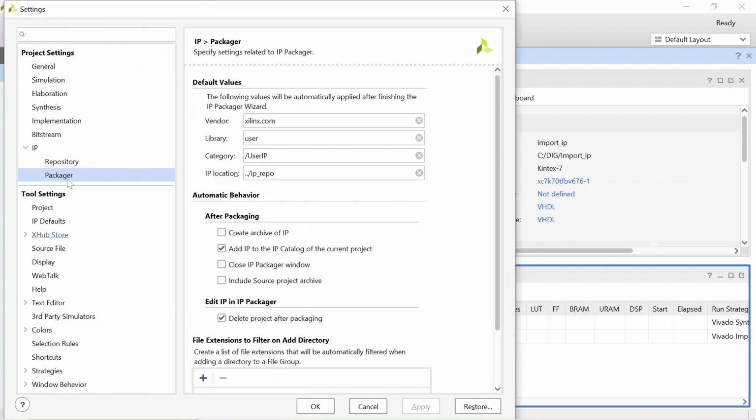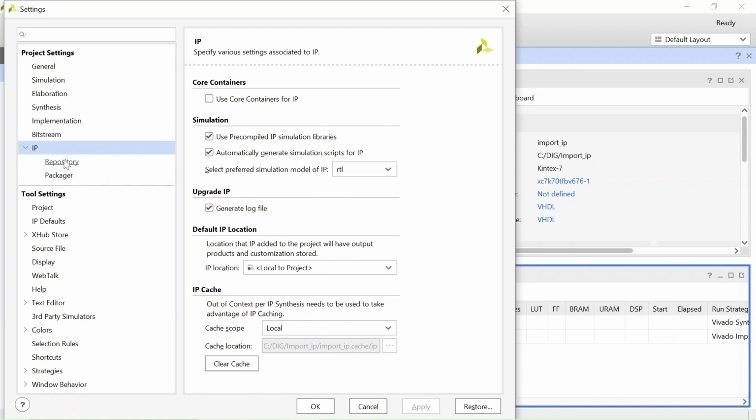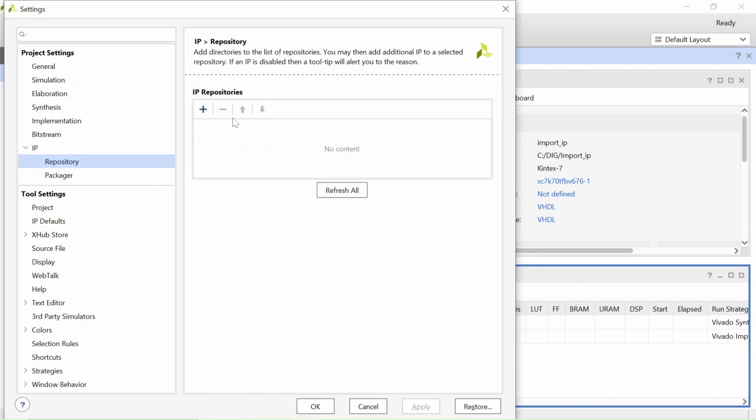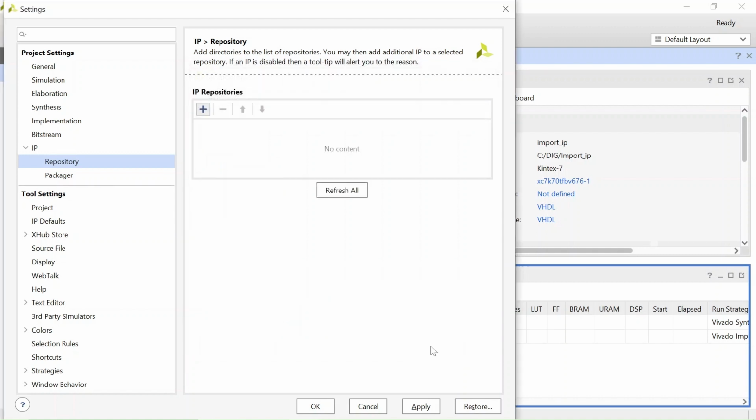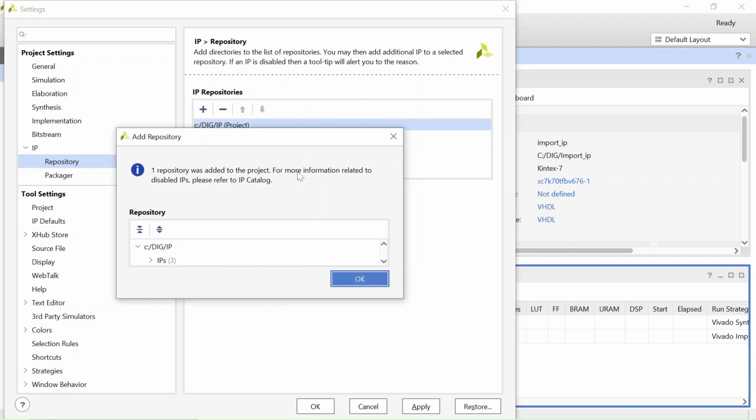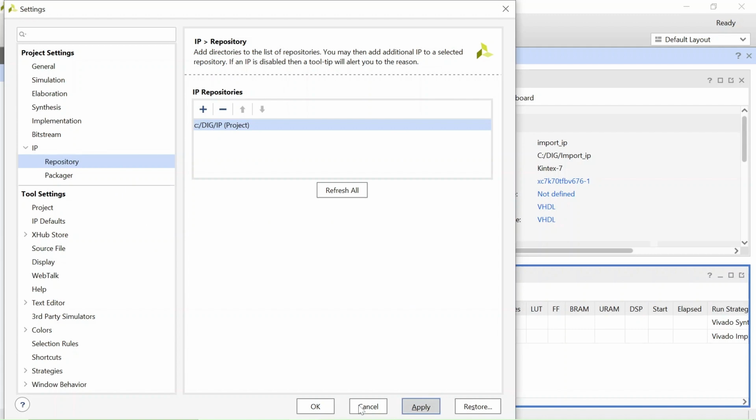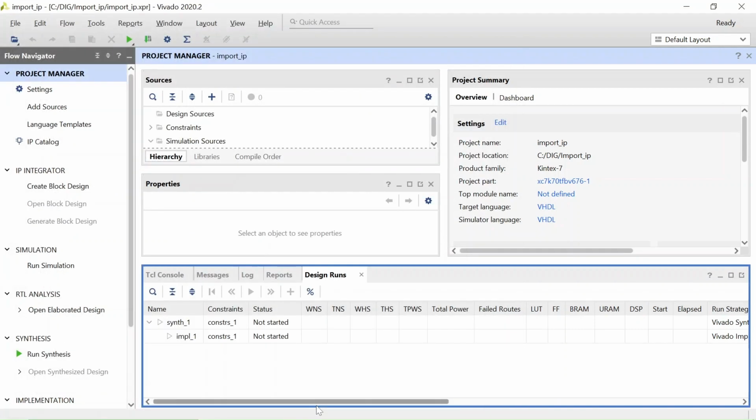Then it's going to open this window, and you're going to go under IP Repository, and then add your IP repository. So I'm going to add my IP repository here, and then I have these 3 IPs under it, where the counter clock divider was the one that we made before. I'm going to select it, and then OK. Apply it, and then OK. So now this project should have access to these IPs.